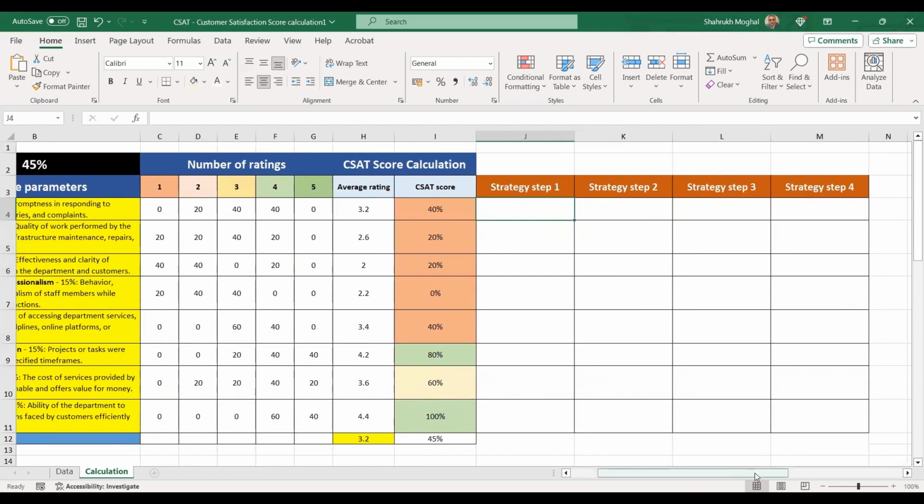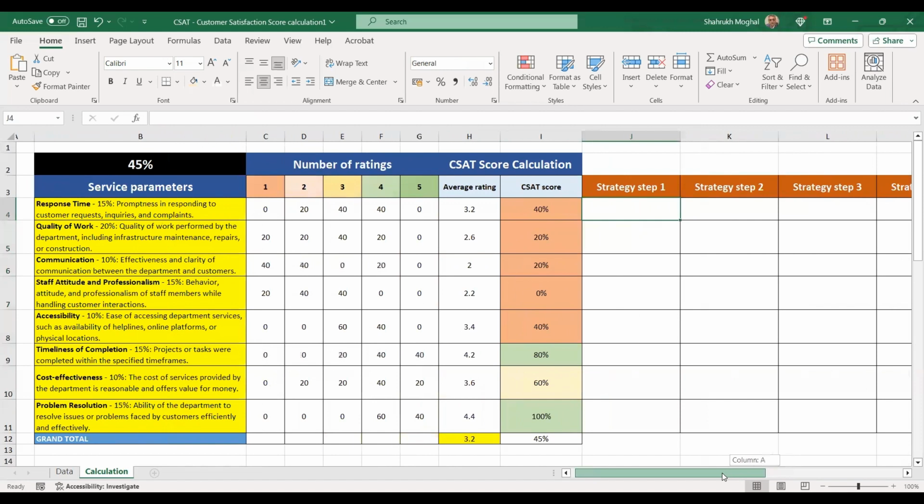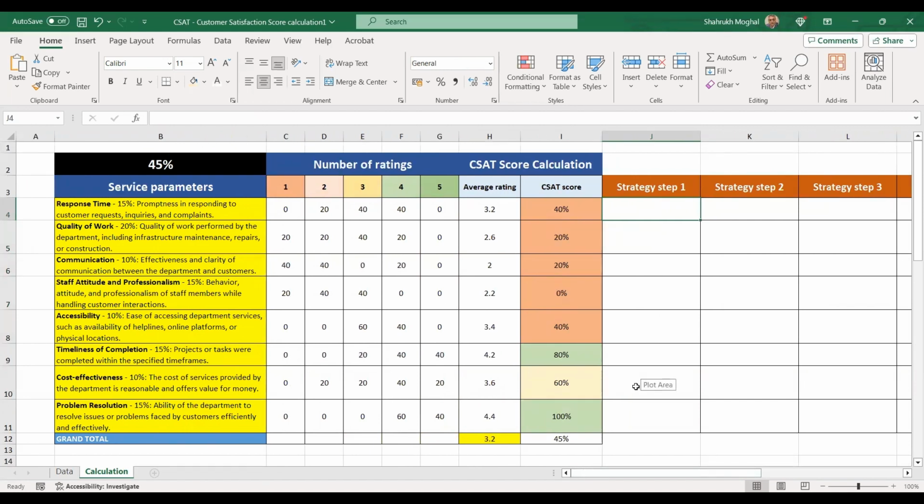First of all, what strategies to develop, and then how they will be implemented through action plans, who will do what and by what time or what date. So this is how we do calculation on CSAT score. Thank you very much.